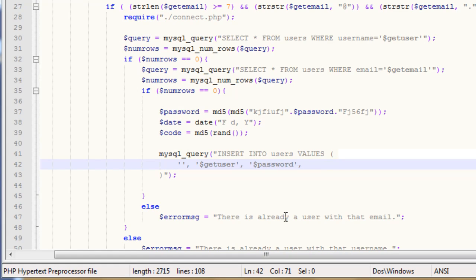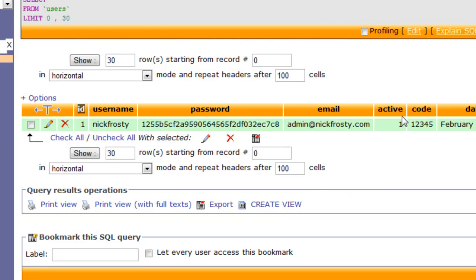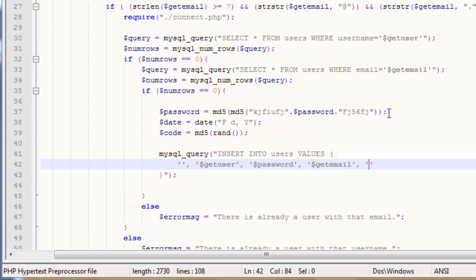And then we have our email, so get email. And then after that, we have, I believe, our active value. Yes. So our active value will be set to 0, so that by default the user is not activated. And then we have our code. And then last but not least, we have our date, so the date the user registered.